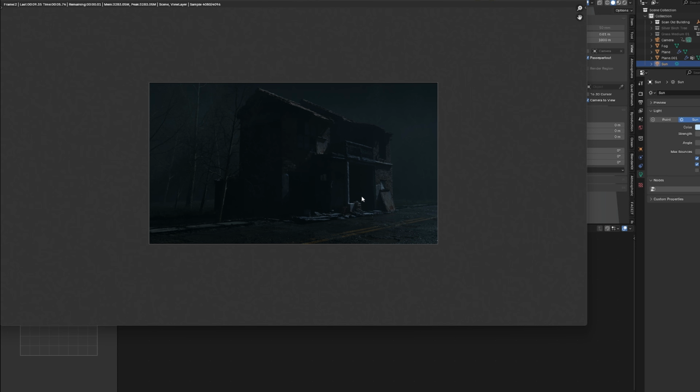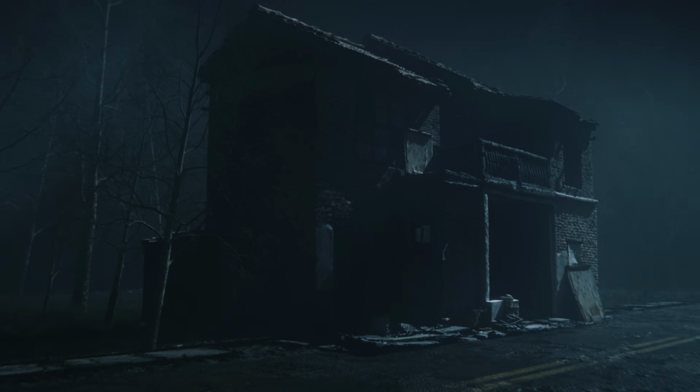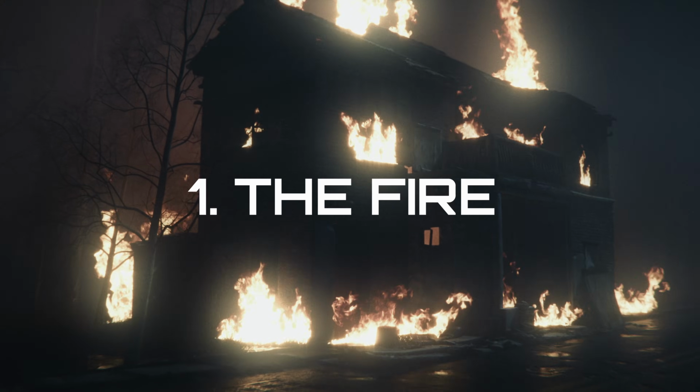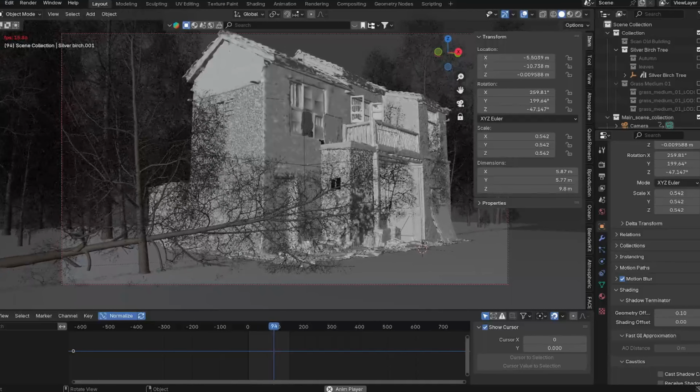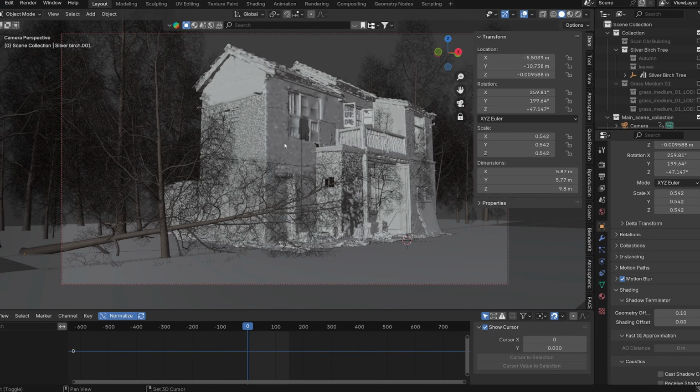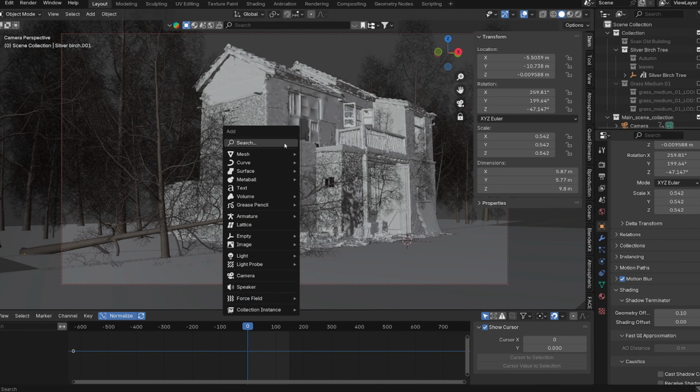So that was how we got to this point. Let the tutorial begin. Chapter 1, the fire. So this is the scene we're starting with. I start by pressing Shift A and add in a mesh plane, which is basically the old images as planes.